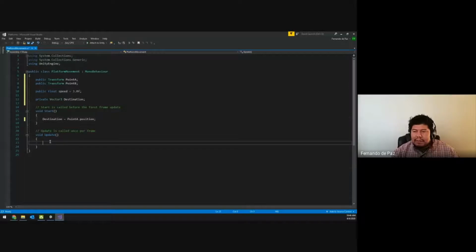And then on our update, what we want to do is change our destination depending on where we are. If we get to our destination, then we want to switch our destination to the other point, and then vice versa when we get to the other one. So here we're going to say float distance is Vector3.Distance. So we're going to grab the distance between two vectors.